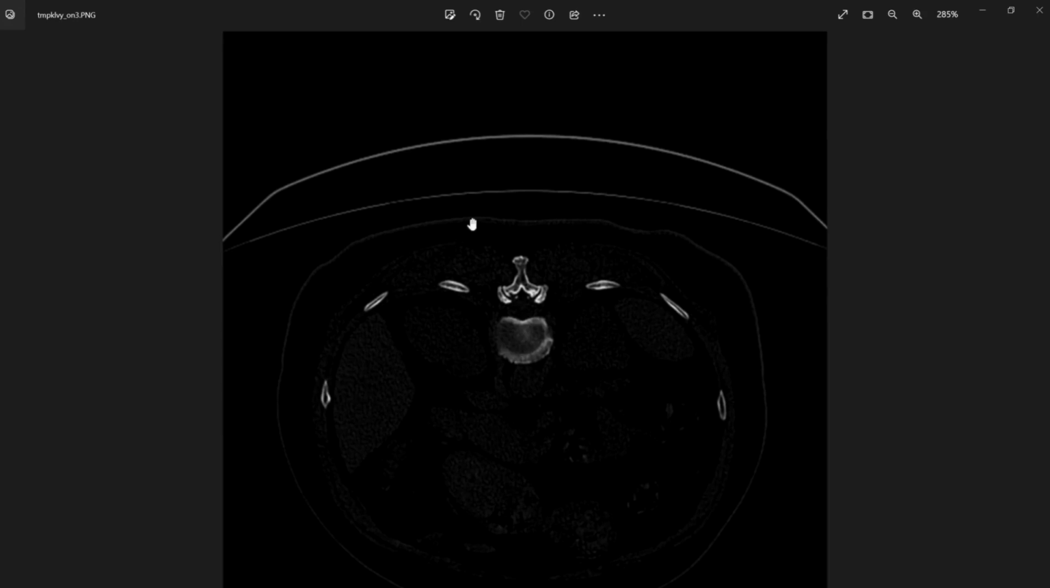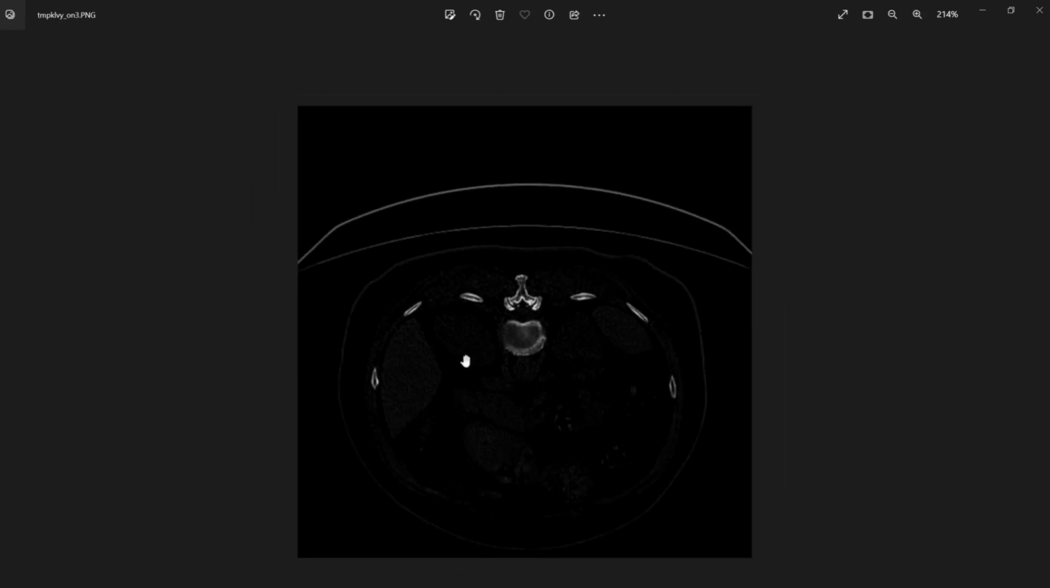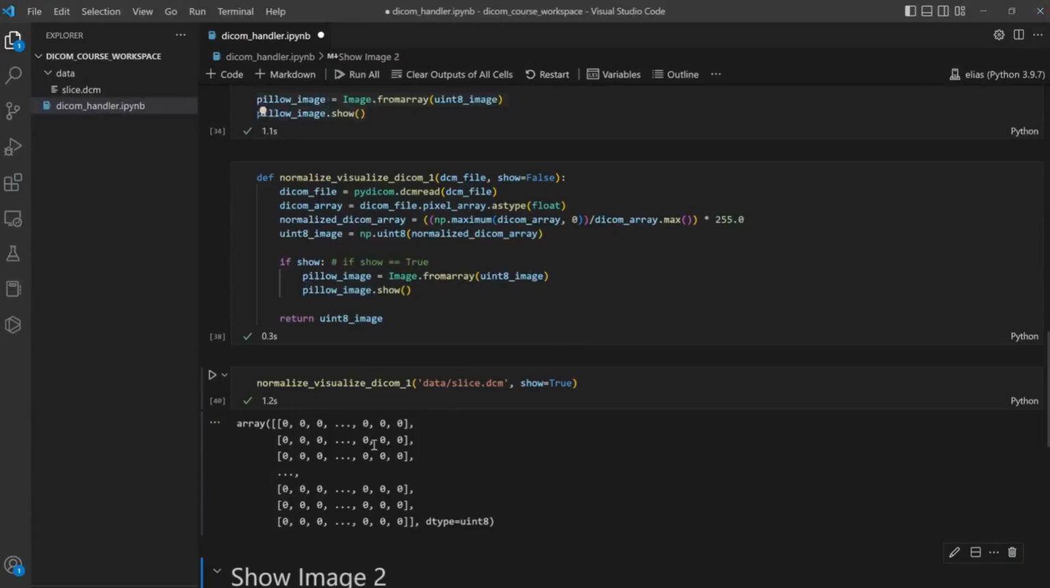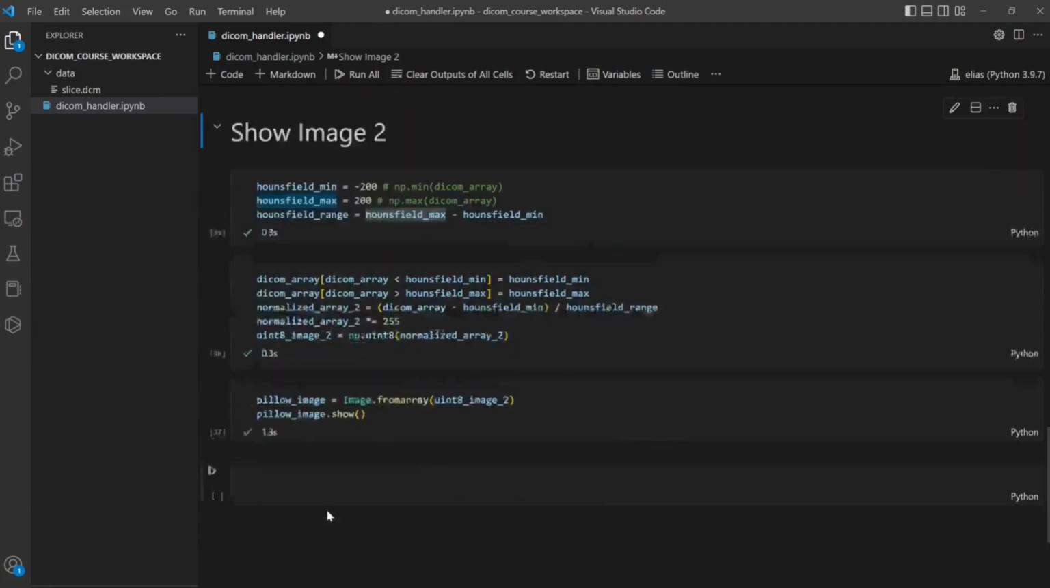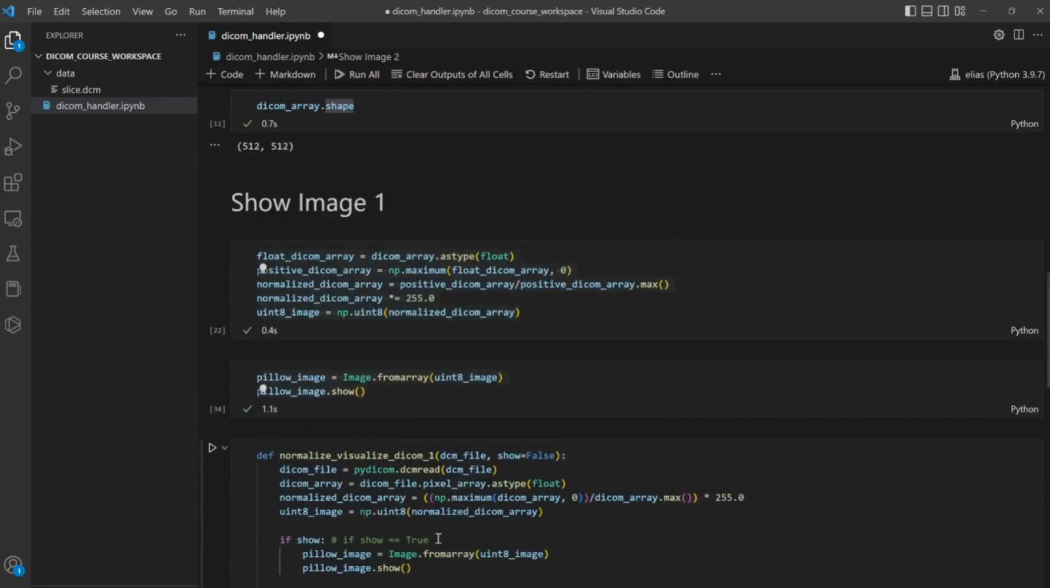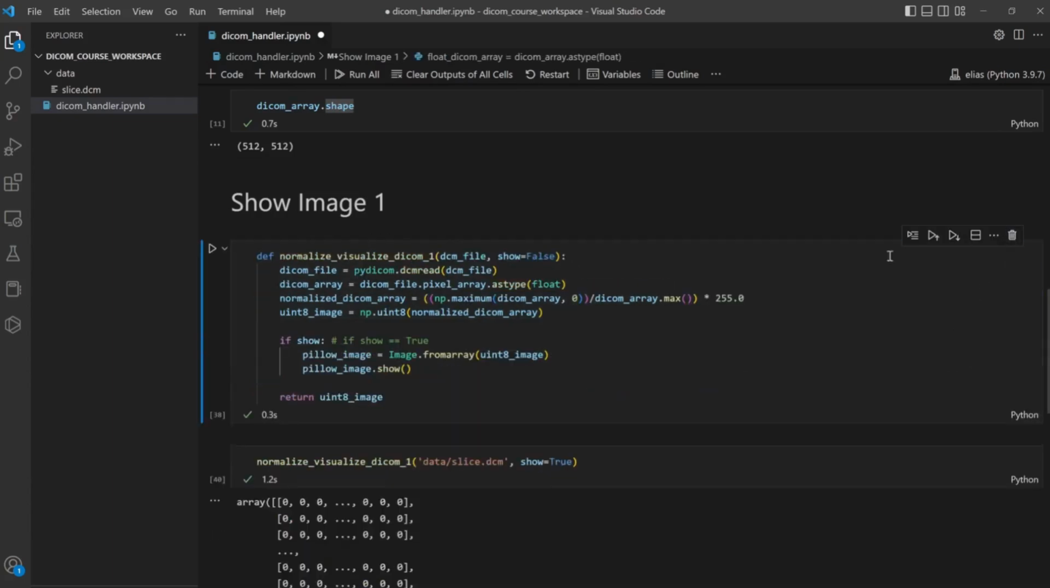Now, if I run it, we can see this image, the same thing that we had for the first approach. And we can do the same thing for the others. We can do the same thing for this function. Since now we already have this function, we can delete this and this because we don't need them anymore. This is the function, and this is how to call it.